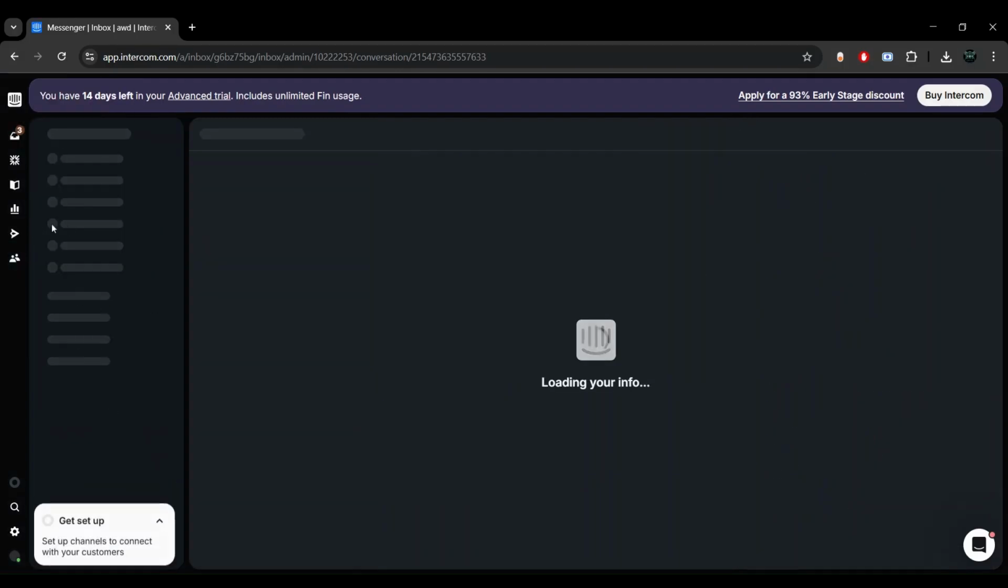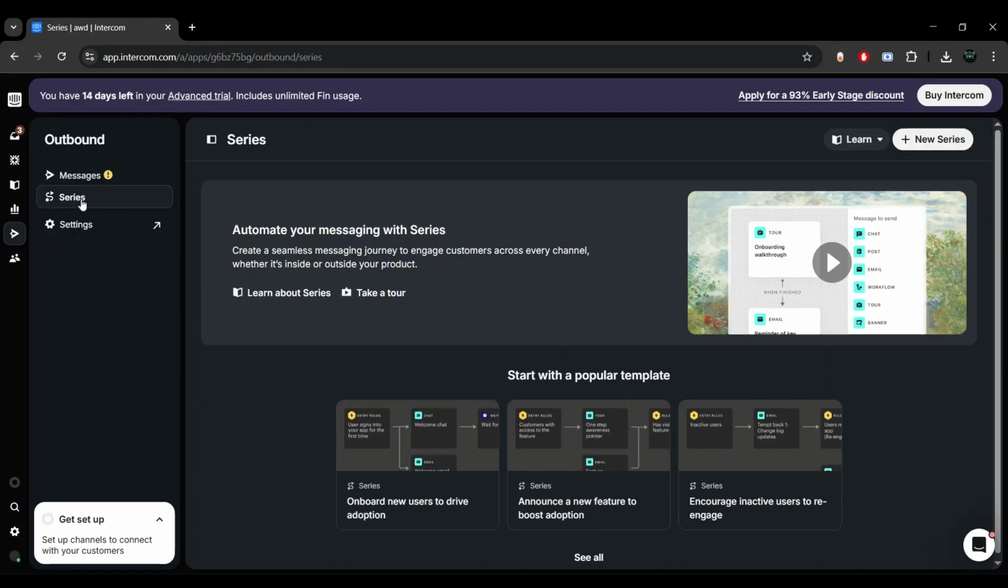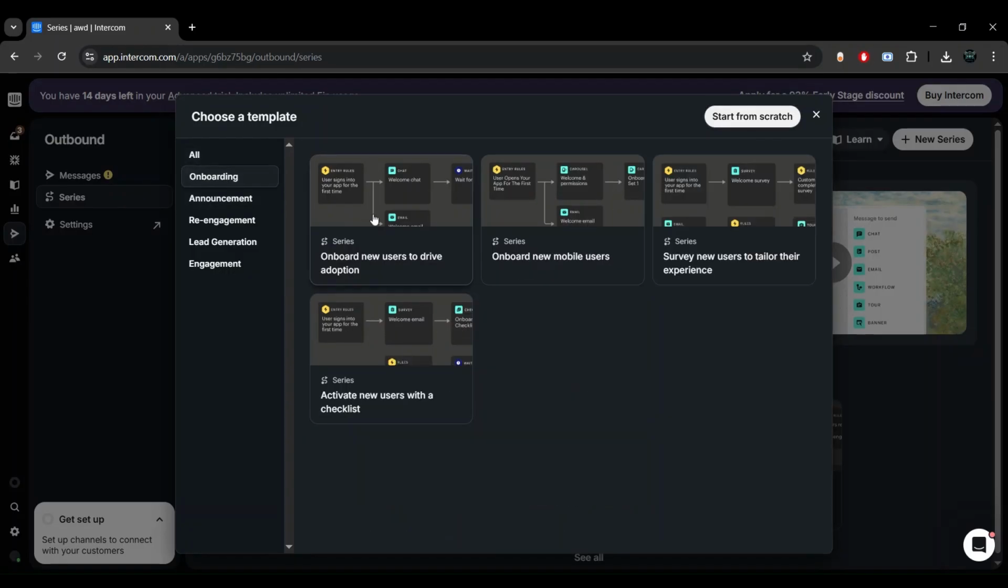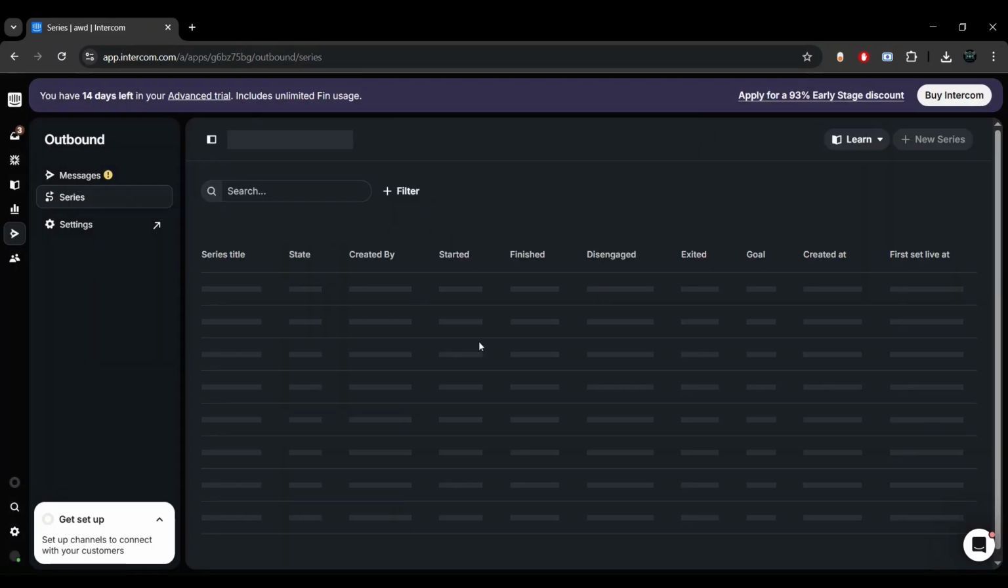Start by going to Outbound, then click on Series. Click New Series and give it a name, like Onboarding Funnel or Trial Conversion. You'll enter the visual workflow builder.